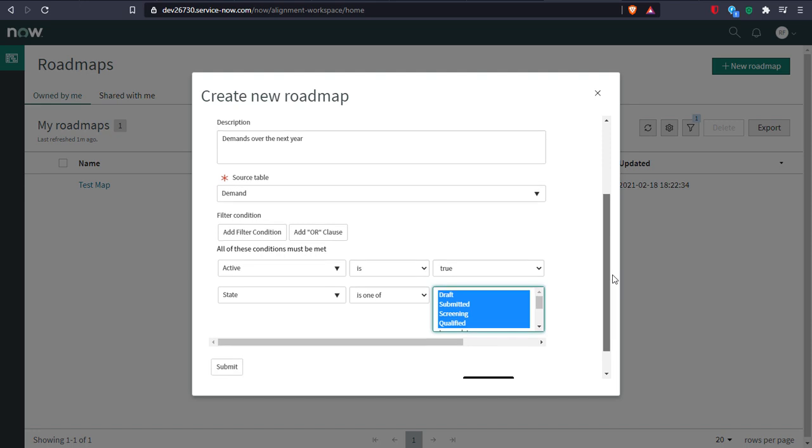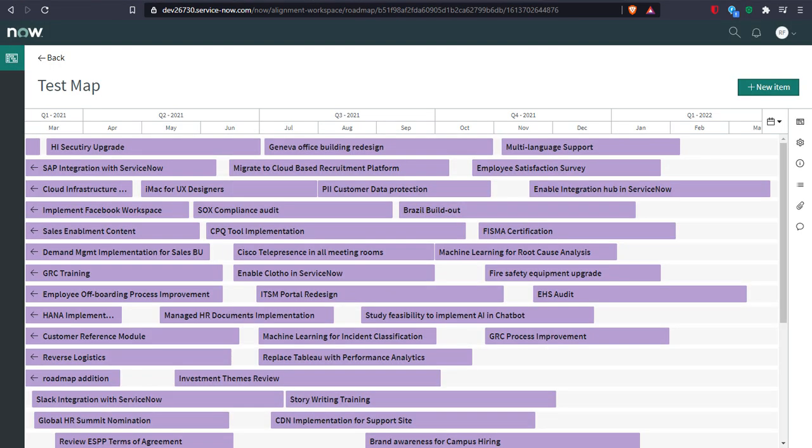When you create a roadmap, you give it a name, start and end, a source table, and conditions. In this case, I did a one-year outlook on all active demands that are in the working states. Here is the roadmap visualized, and I love all the nuance and power that personalize can bring.